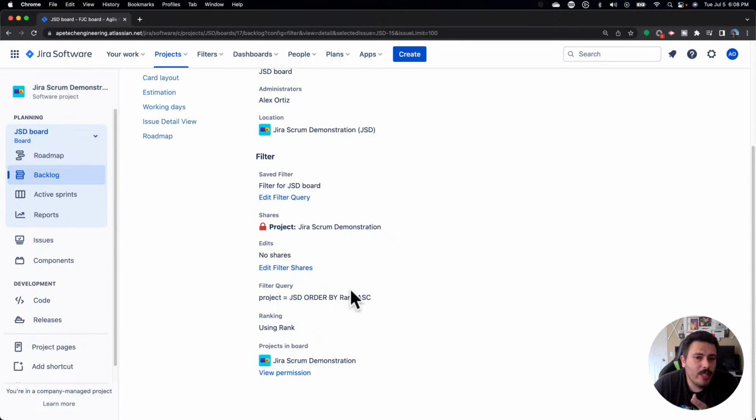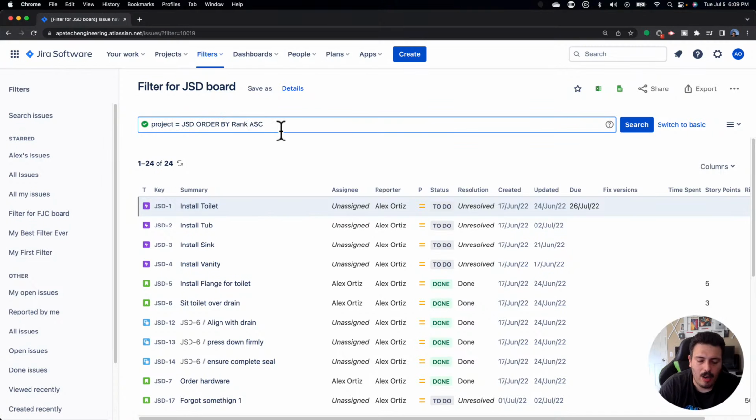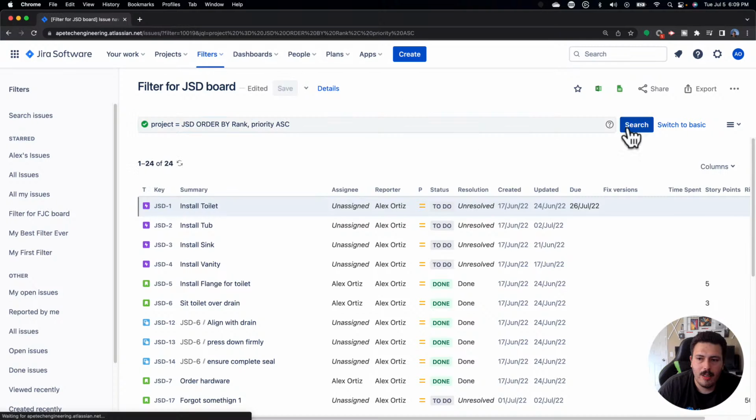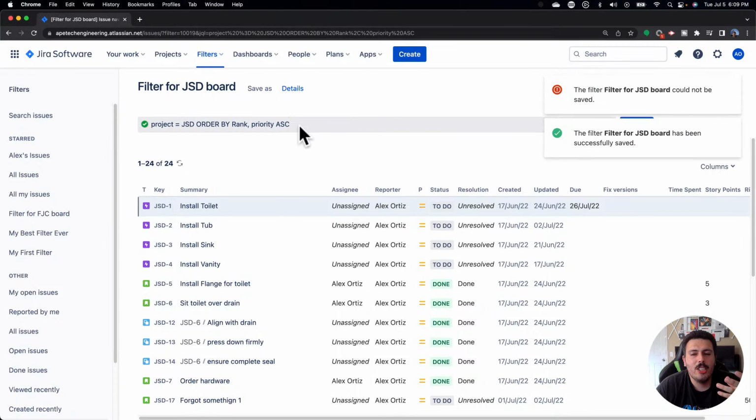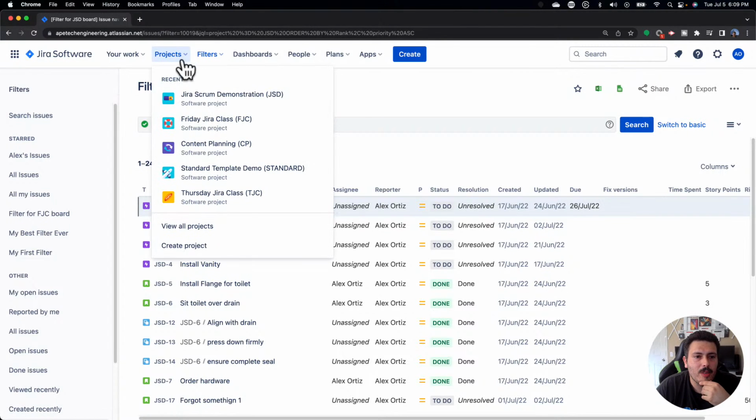Now, you could, in theory, do by 2 items. So if you wanted to order by rank and something else, you could do that. And so my recommendation here is you're going to want to order not only by rank, but also by priority. So I'm just going to add priority here and hit save. We'll hit search first. The issue should all still be the same. The only thing that's changing is that the issues are also going to show up by priority in your view on the board.